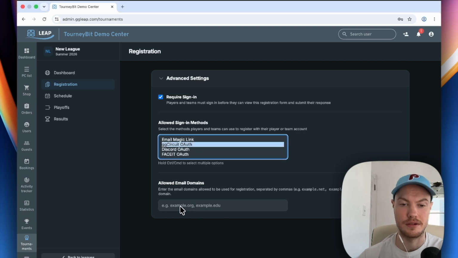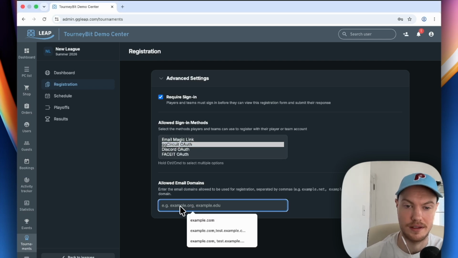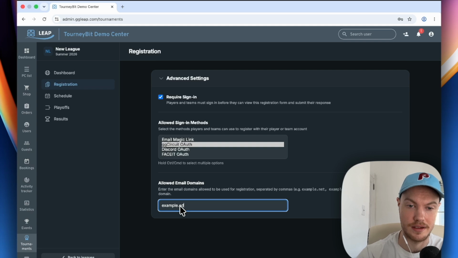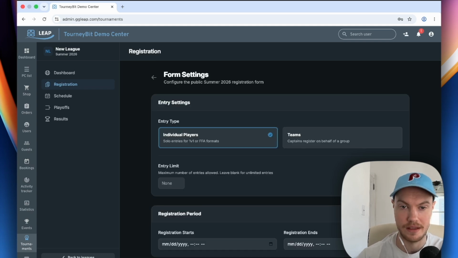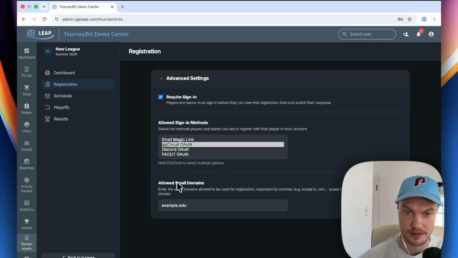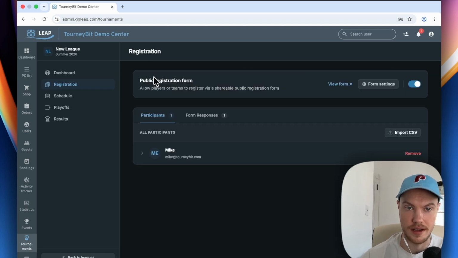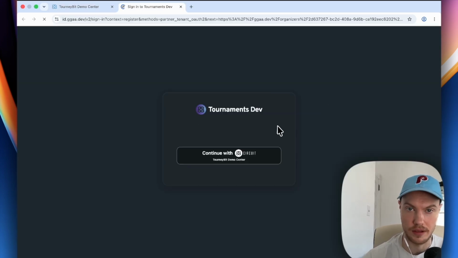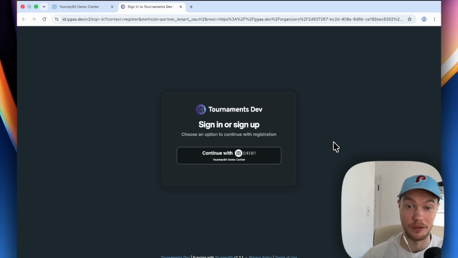So I will do example.edu. Update, cool, it's all saved down here, as you can see. And now when I go back to the form, you see I only have the option to continue with ggCircuit.